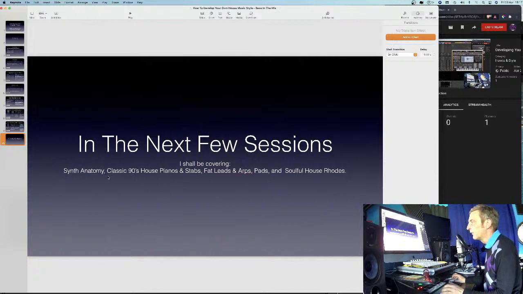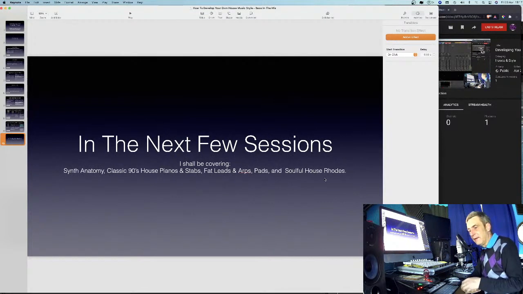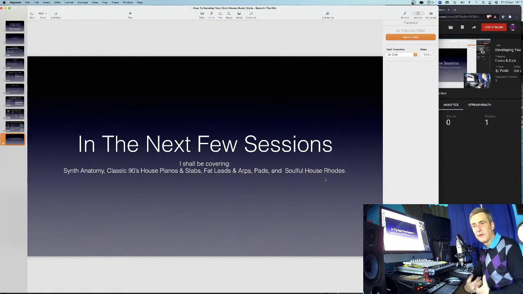We're going to do some synth anatomy, classic 90s house pianos and stabs, fat leads and arp sounds, pads, and soulful house Rhodes type sounds. So we're going to start breaking down some synth anatomy so that we can start creating these sounds ourselves and then saving those patches, and then we've got our own banks of libraries. So you're becoming your own unique producer.